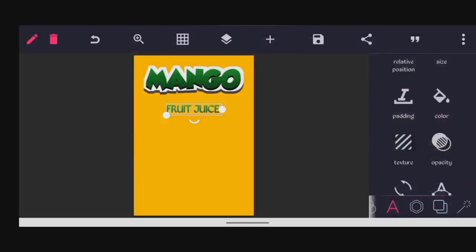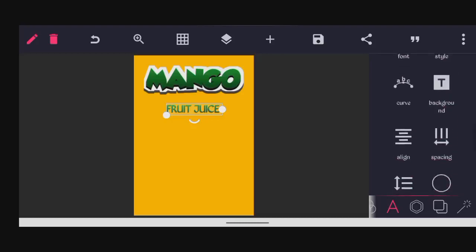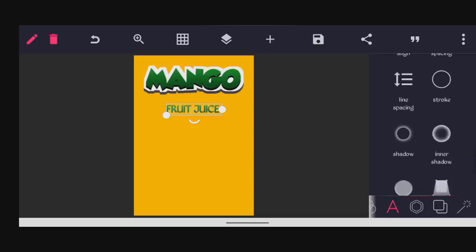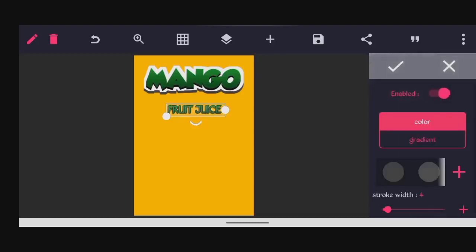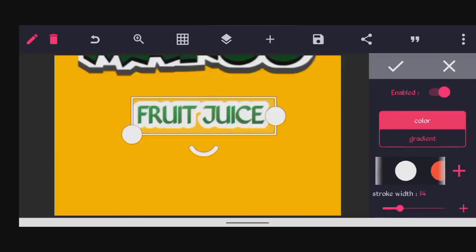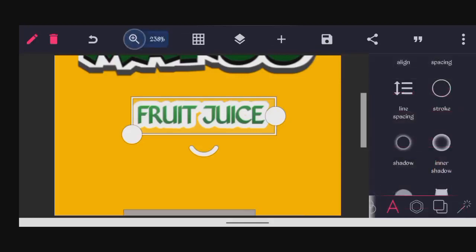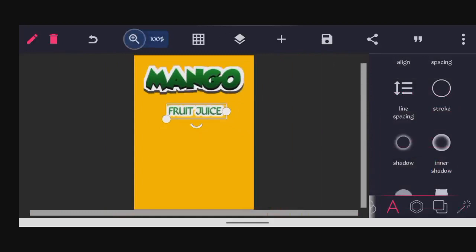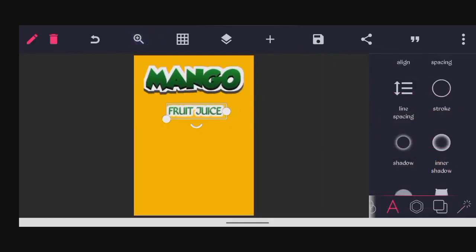Now also add the background. I'll give it a stroke. Add a stroke, and I will change the stroke to white. And then you can give it the rubber. Let's leave it this way.